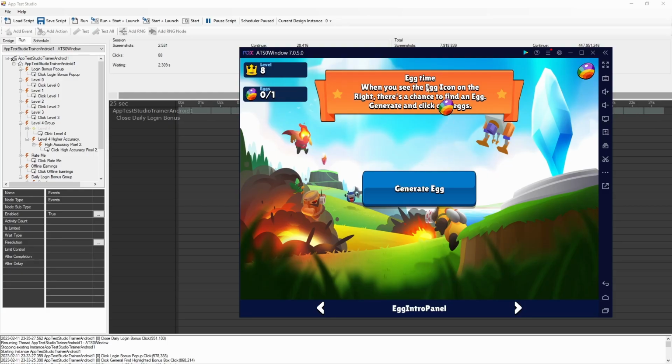In this video, we're going to cover global image search, automated build, and design time screenshots. Egg time. On the egg time screen, when you see the egg icon on the right, there's a chance to find an egg. And that's going to be on every other screen in the rest of the application. And so when you see eggs, we need to click on them.